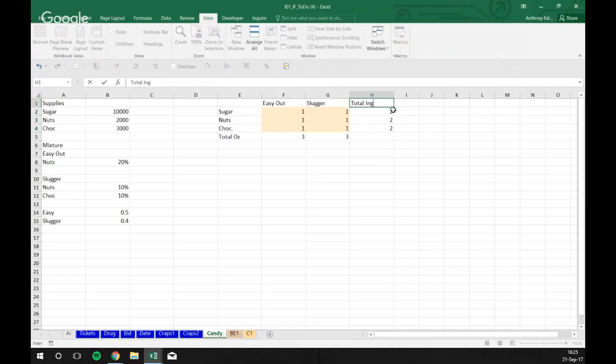And we'll title this Total Ingredients. Now the question asks for the amount of revenue that we are earning. We'll multiply the total ounces of Easy Out by revenue that we earn from each Easy Out ounce. And we'll do the same thing for Slugger, multiplying the total number of ounces of Slugger that we have made by the total revenue, 40 cents.